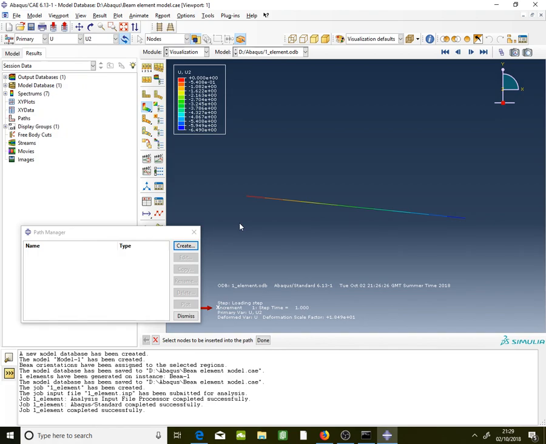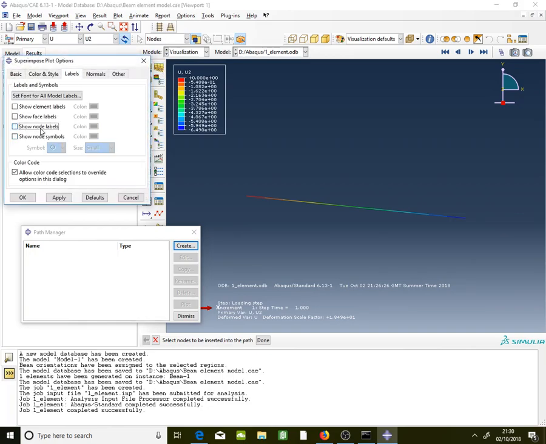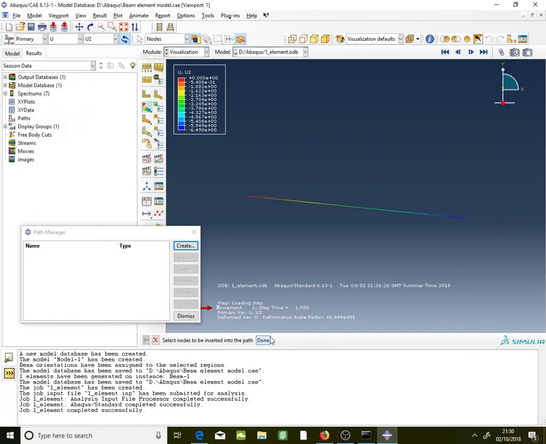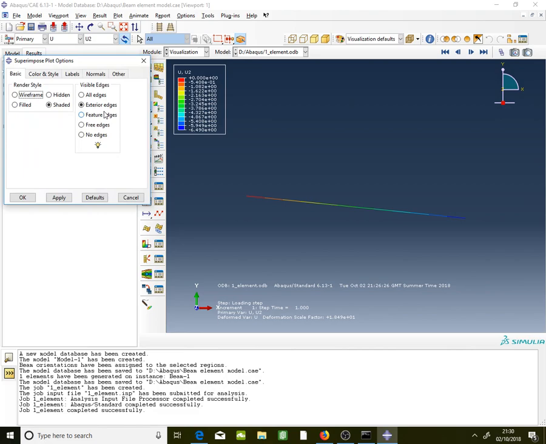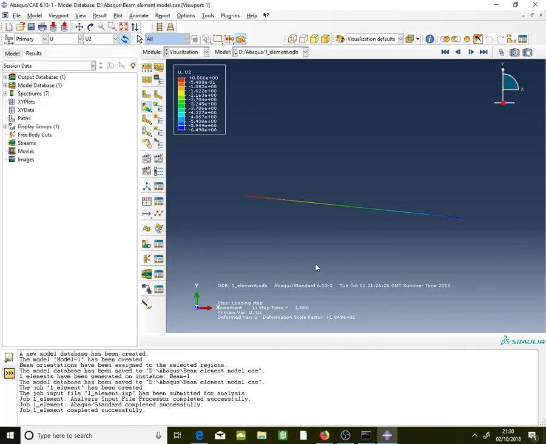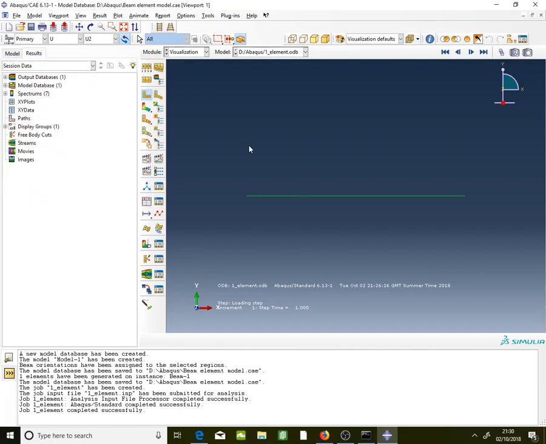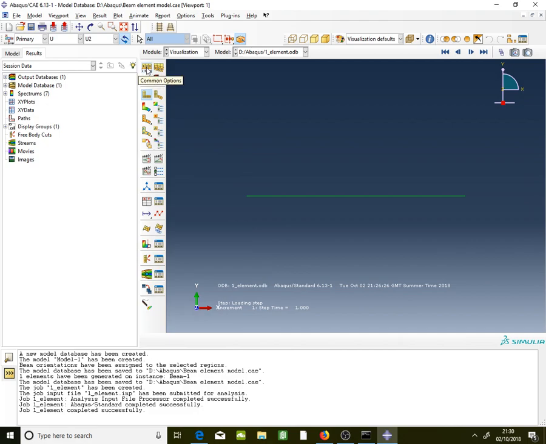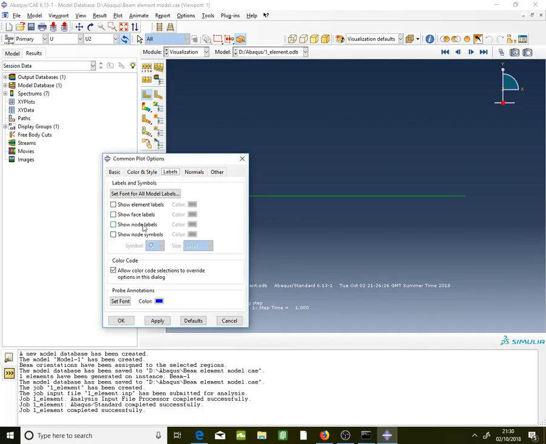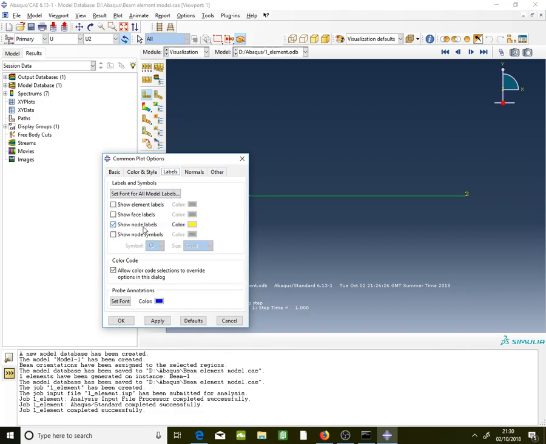Unfortunately, it hasn't been done, and I think, label, show node label. Yeah, I can tell you why, because we are working in the path option. So if you cancel it, let's do this again. Unfortunately, I don't know why it is not coming. That's very bad. Where is it? Oh, here we go. Yeah, it is here. Common option, labels, show node label, and okay. So again, you go to common option, labels, show node labels, and okay.